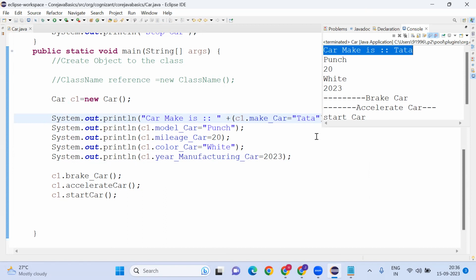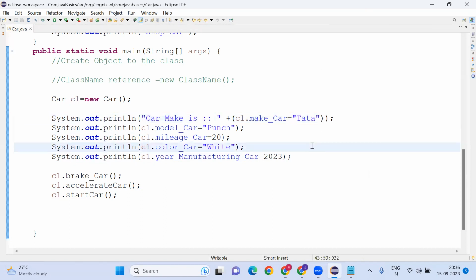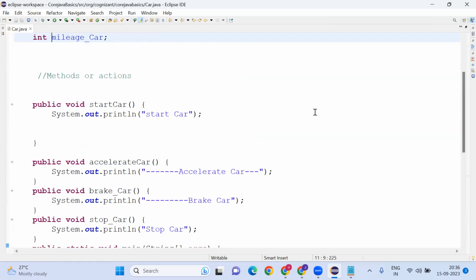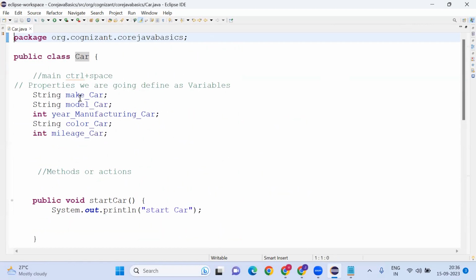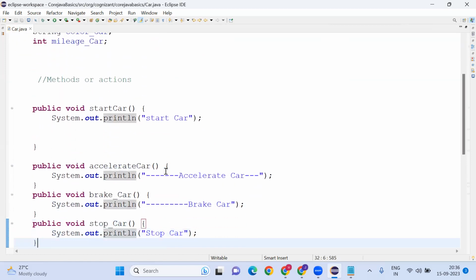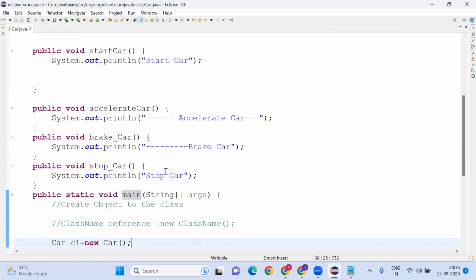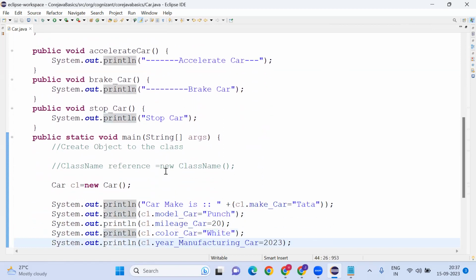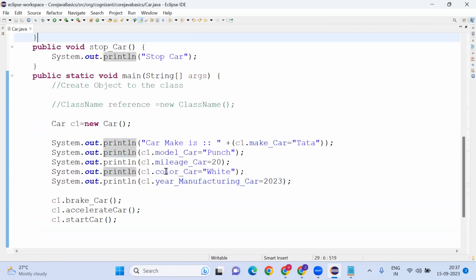For you, the task is this: you need to try for human being. Same thing, you need to create a class. Then for human being, what are the properties we have? String name, string color, then int age, string address, like that. Same with methods: public void, human running, human eating, human crying, jumping, like that. Try to execute and share the program with me.